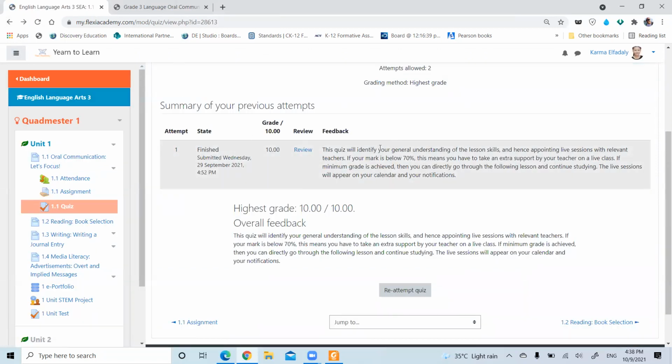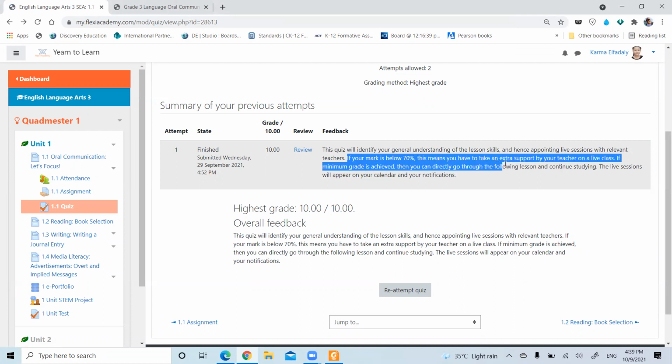There is a very important part here, which is the quiz will identify your general understanding of the lesson skills, and hence appoint live sessions with relevant teachers. If your mark, this is very important, if your mark is below 70%, this means you have to take extra support by your teacher in a live class. So this is very important. Please focus with me here.